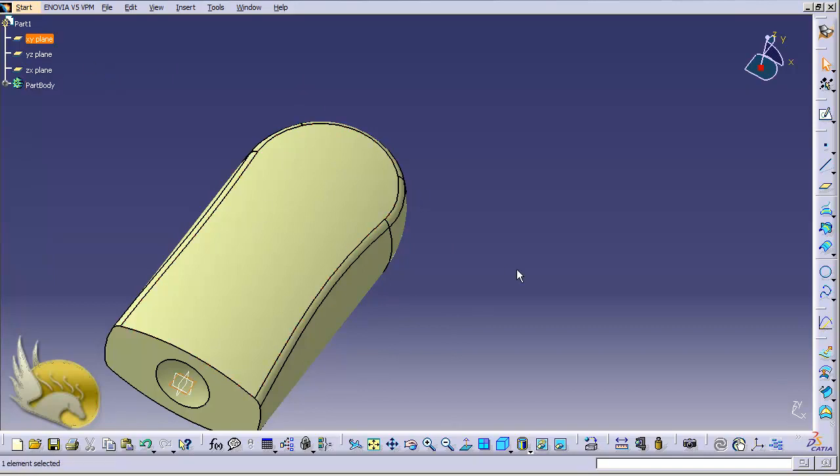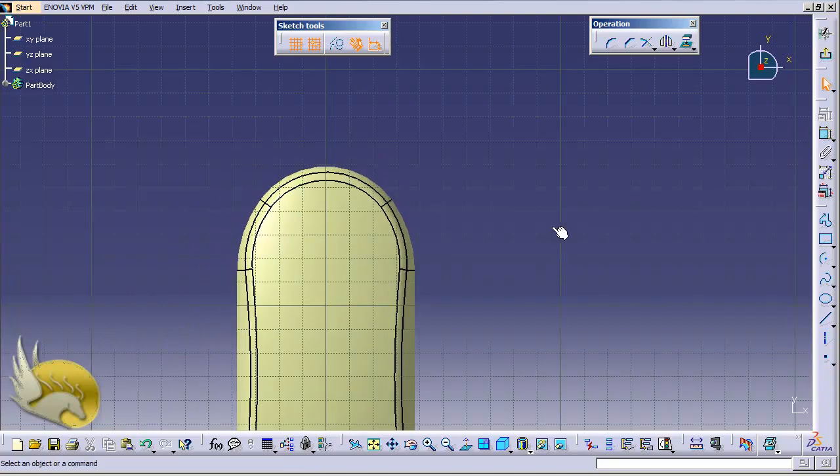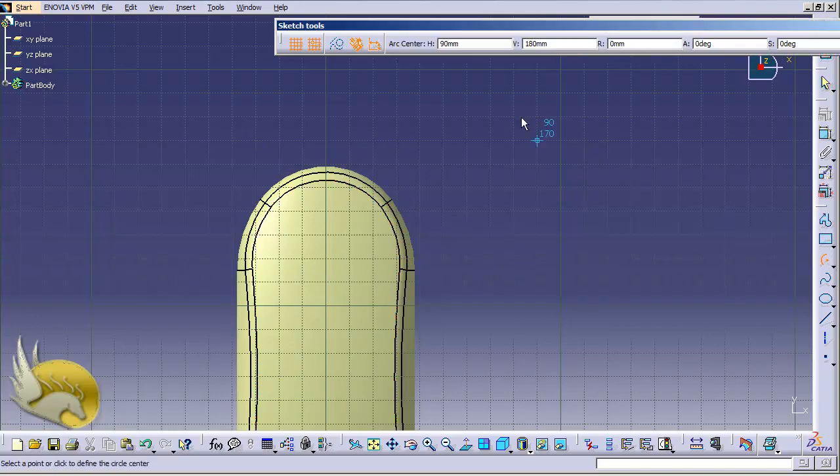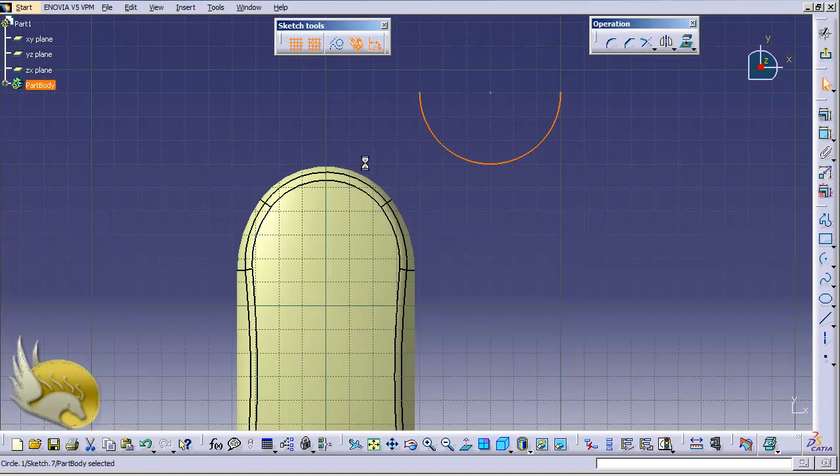I can draw a single line, or I can draw a complex profile for this. I select the XY plane, go to sketch environment, and now I'm going to have three different arcs in different radiuses, and put this as the cutting edge here. So let's go and select the arc tool. The first arc is going to be here, in this point and finish here.